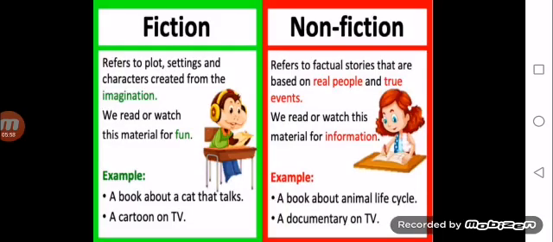How is it different from non-fiction stories? Fictional stories refer to plot, settings, or characters created from the imagination. We read or watch this material for fun, for example, a book about a cat that talks, or a cartoon on TV. And non-fiction stories are completely based on real people and true events. It is not based on imagination. We read or watch this material for information, for example, a book about animal life and a documentary on TV.